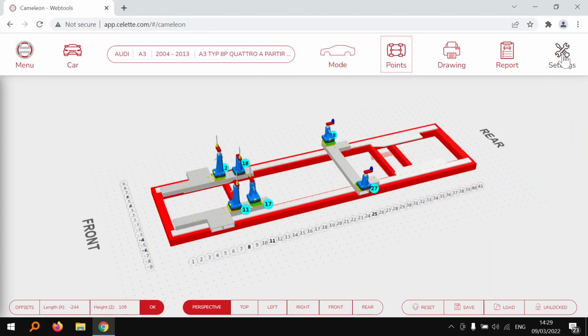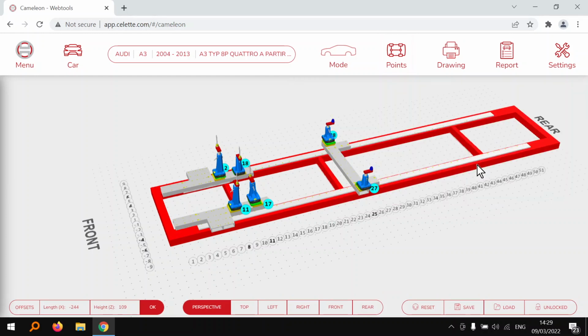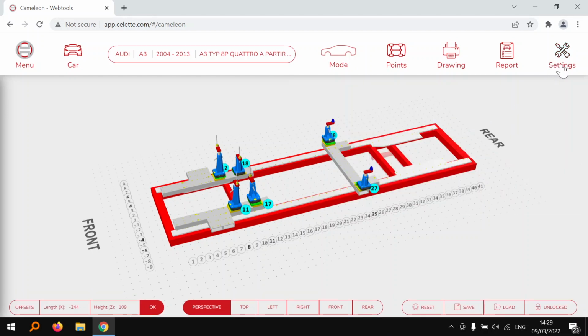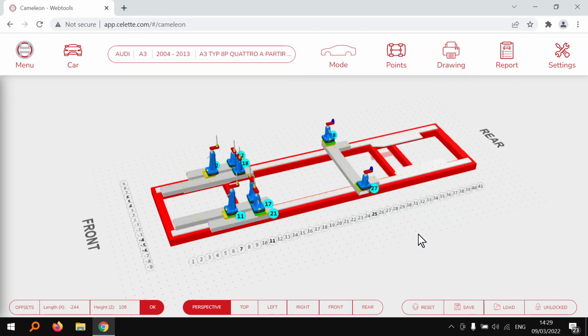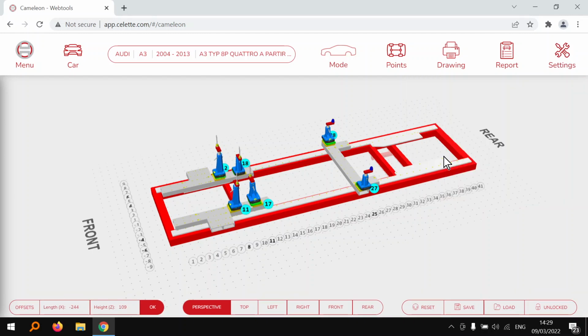Let's now take a look at the settings window. Here you can choose what bench you are using. If you have a longer car, you may need a large bench or an XL bench. You can choose it here. Let's go back to the regular bench. Likewise, you can change the kind of crossmember you will be using. So you can choose between the regular crossmember and the special crossmember. And let's go back to the original ones.